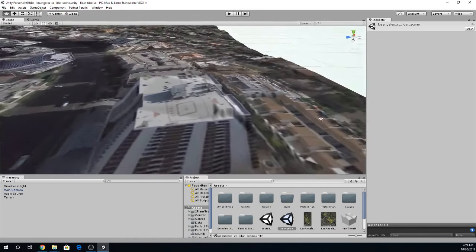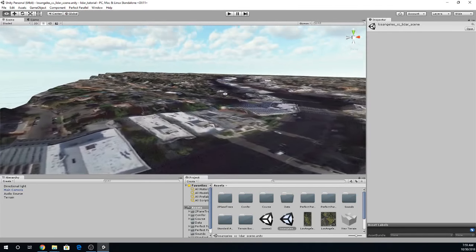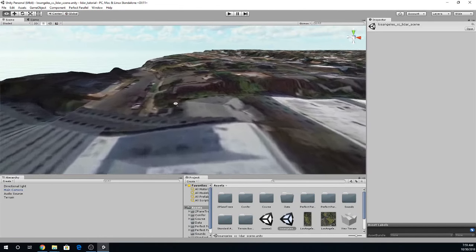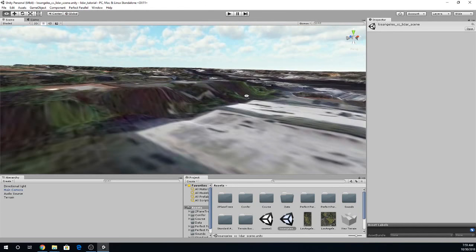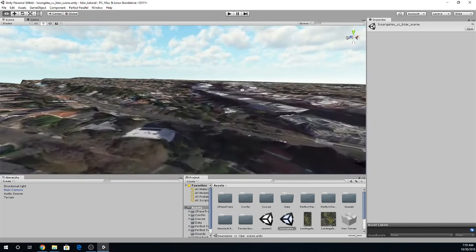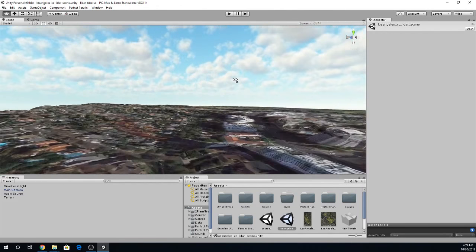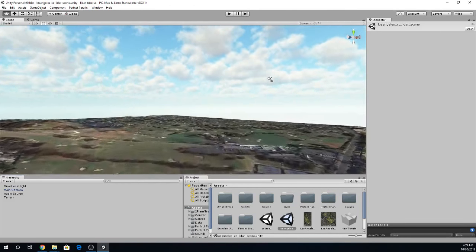But this, as you can see, it came in. And if you look at the elevation here that it picks up, it's getting all these different contours of the land.